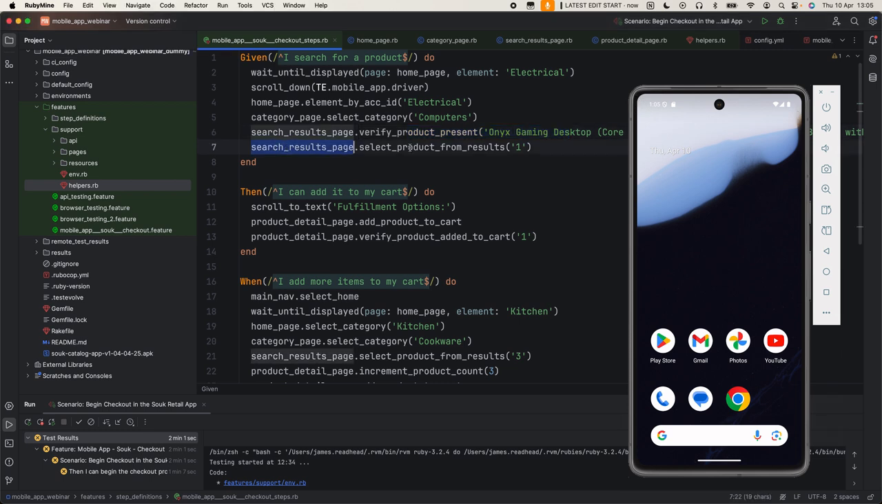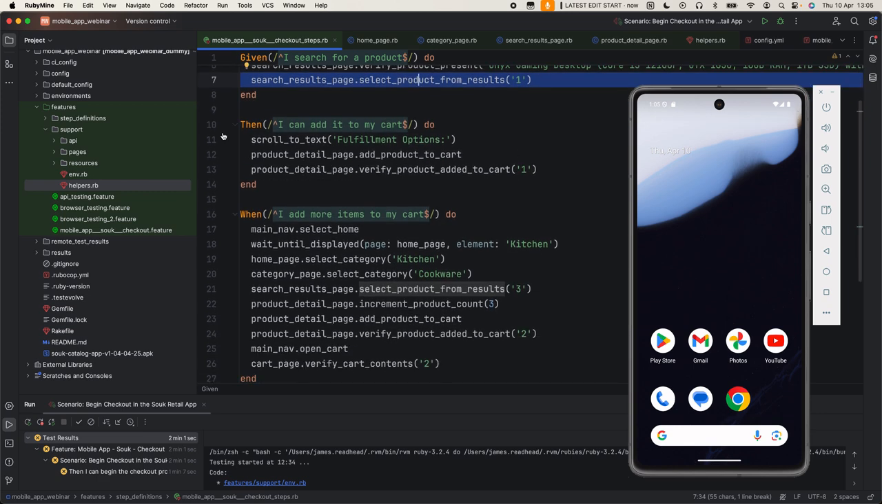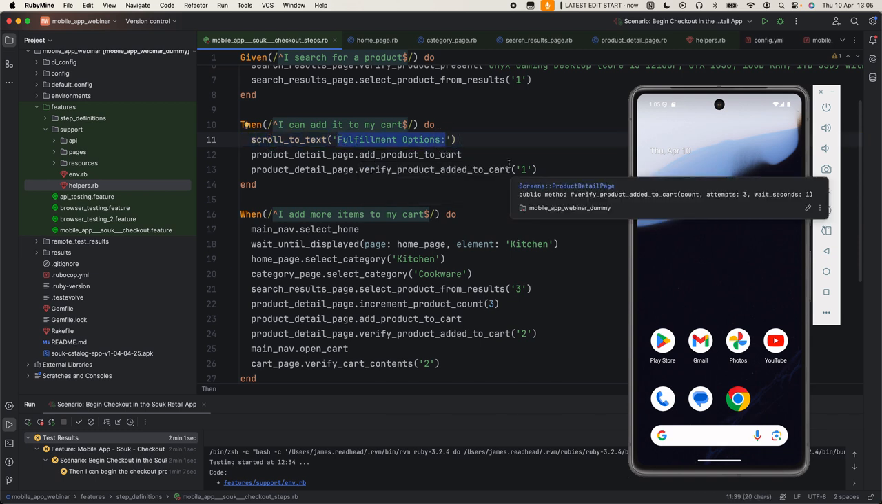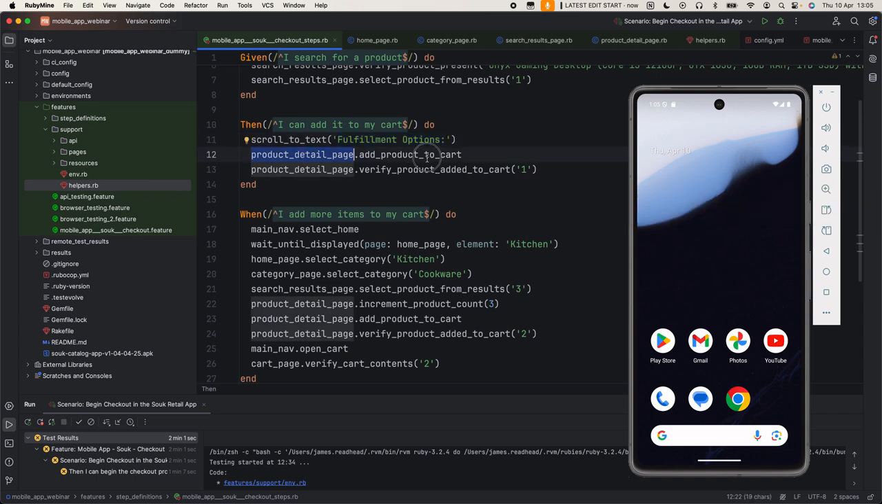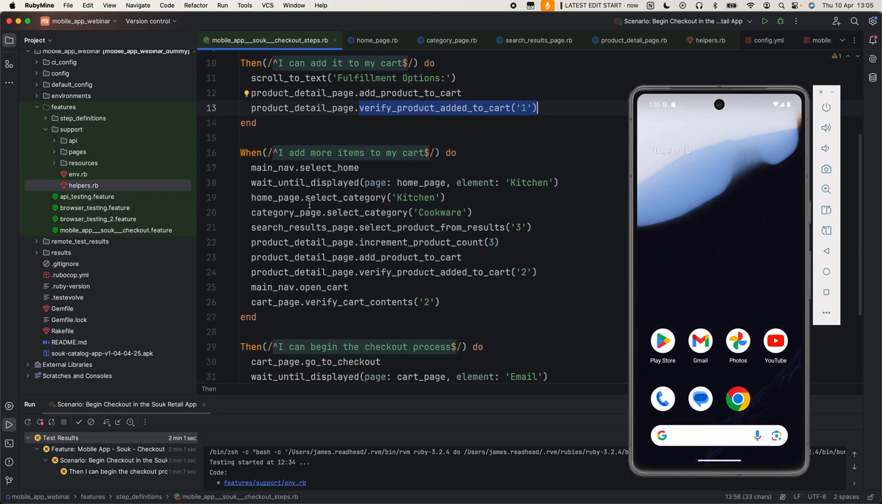On that same search results page, I'm going to select that product from the results. So I'm passing an instance of the index of the images. So I'm saying index 1, which is effectively the second image or the second product. I've got a call to a scroll here. So scroll to text. I'm scrolling on the page to an element called the fulfillment options section. At that point, we're on the product detail page. So I'm going to add the product to cart. I'm going to verify that one of those things is now present in the cart.